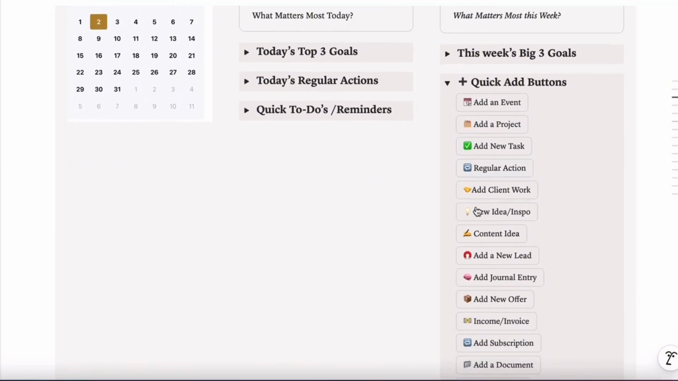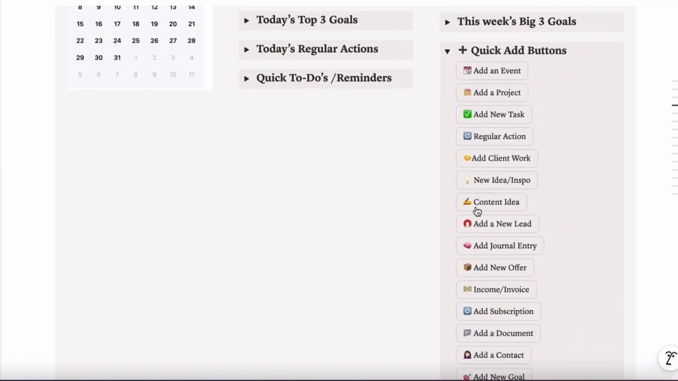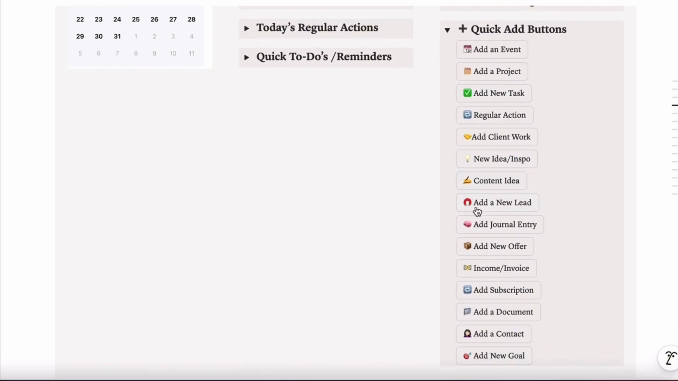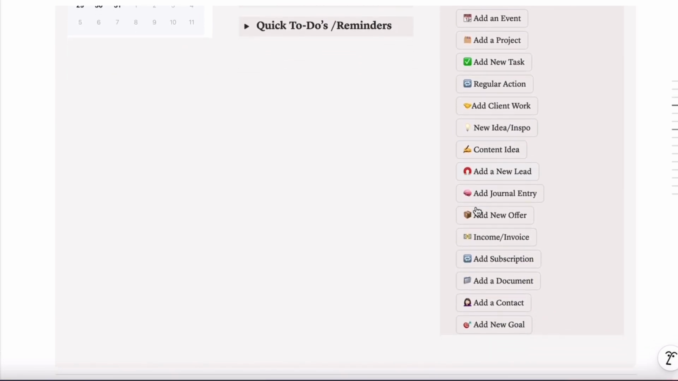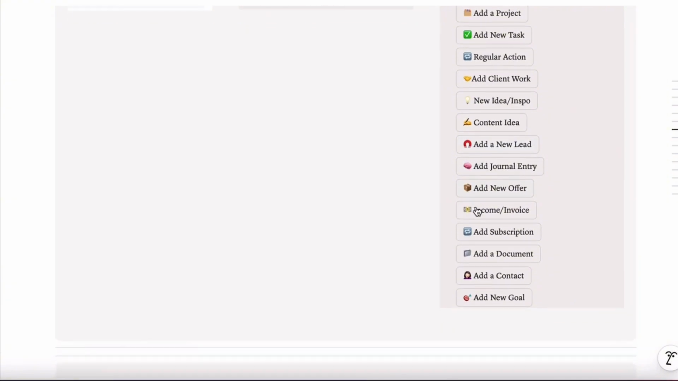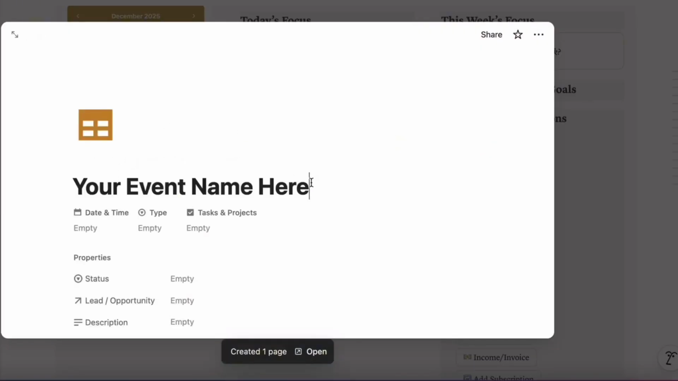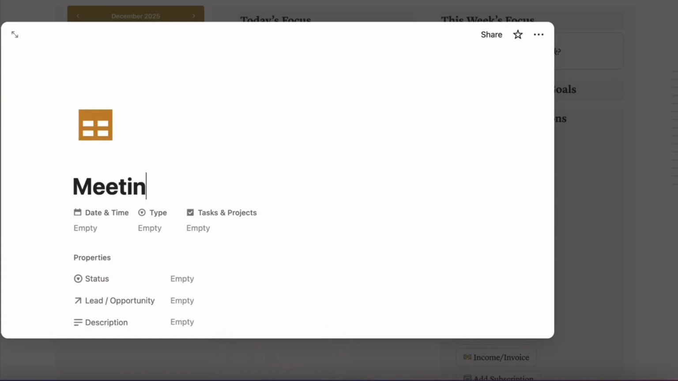When you click a button, it opens the right template for you, saves it in the right place, and then it'll show up on your dashboard whenever it's relevant. I'm going to show you here how you can just add an event. I just click Add an Event on the quick add bar, then type the name of the event.